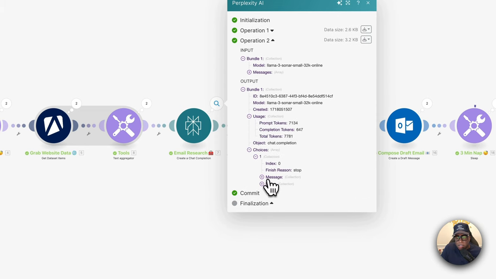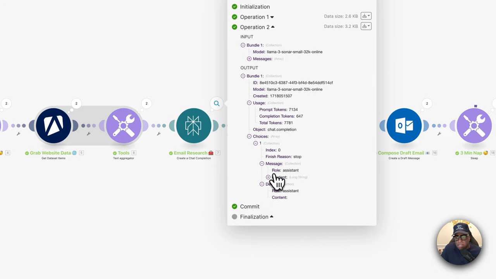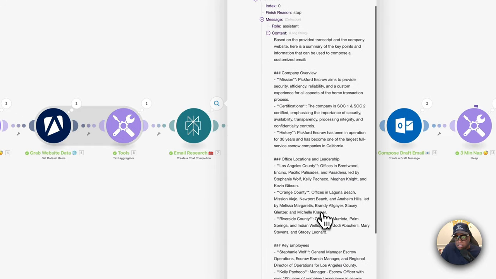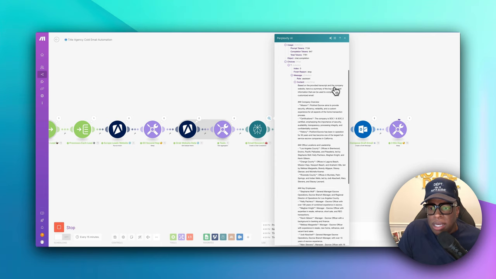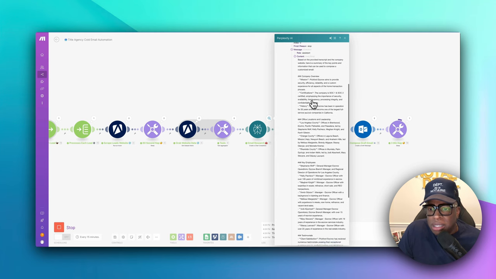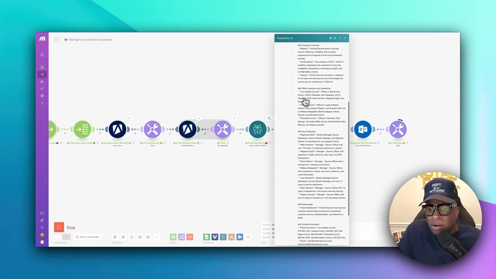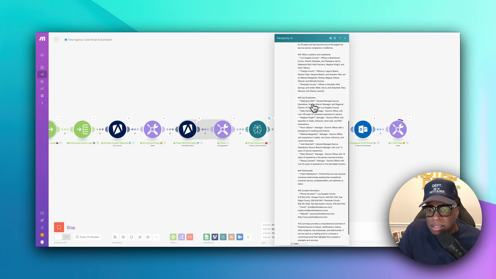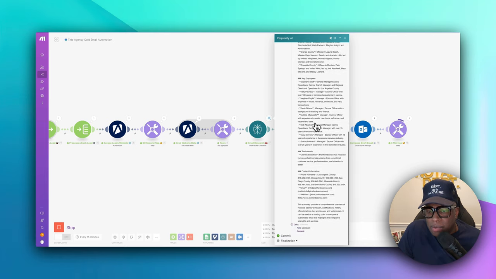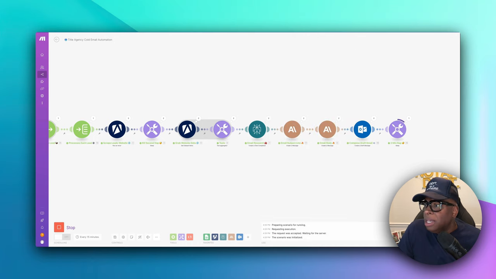Choices, message, content. This is what it pulled from the company. It says, based on the provided transcript and the company's website, here is a summary of the key points and information that can be used to compose a customized email. So it gave their mission, the certifications that they have, their history. They've been in operations for 30 years, their offices, key employees. It pulled some testimonials, their phone numbers, emails. I mean, it pulled a lot, some good information. And the email already came through, so let's take a look at that one.